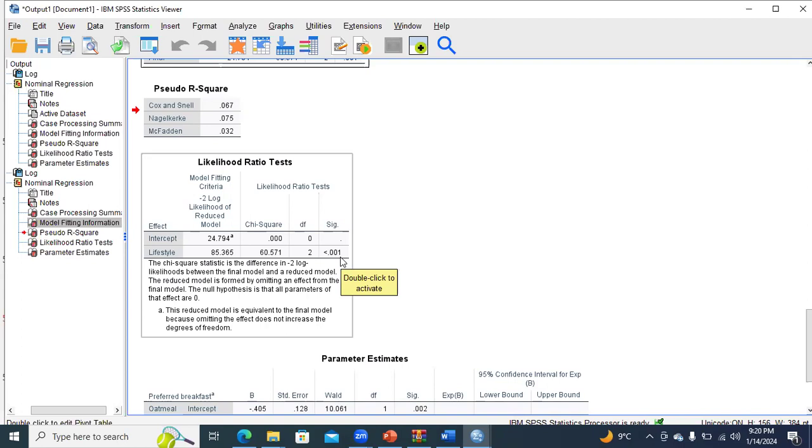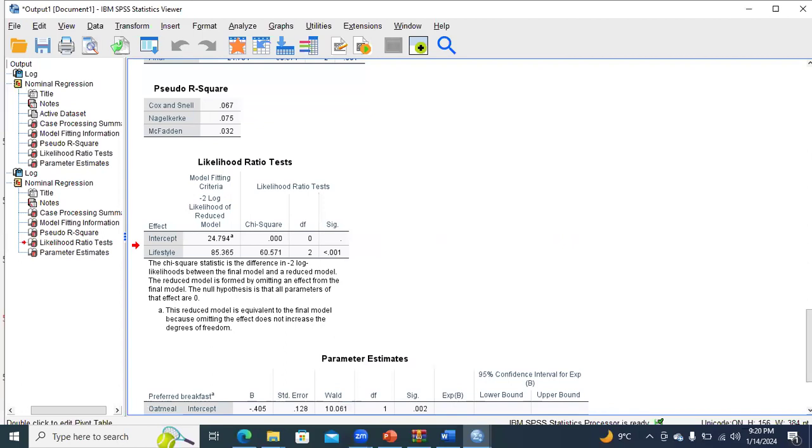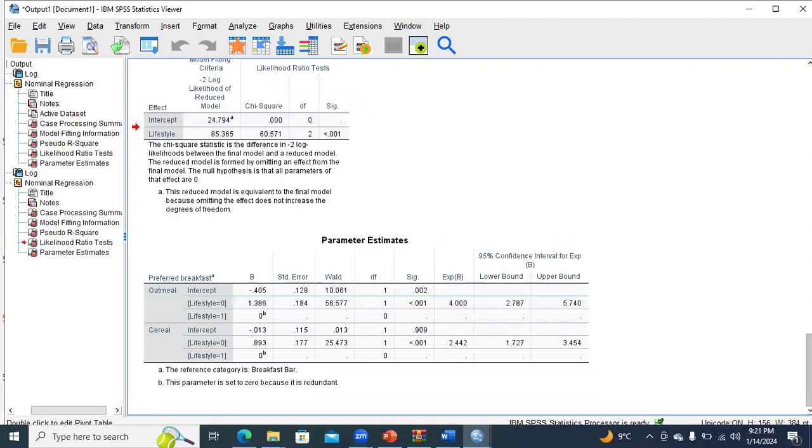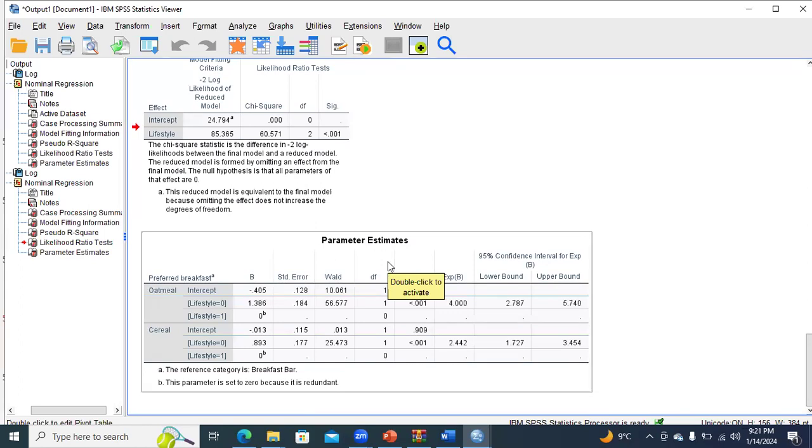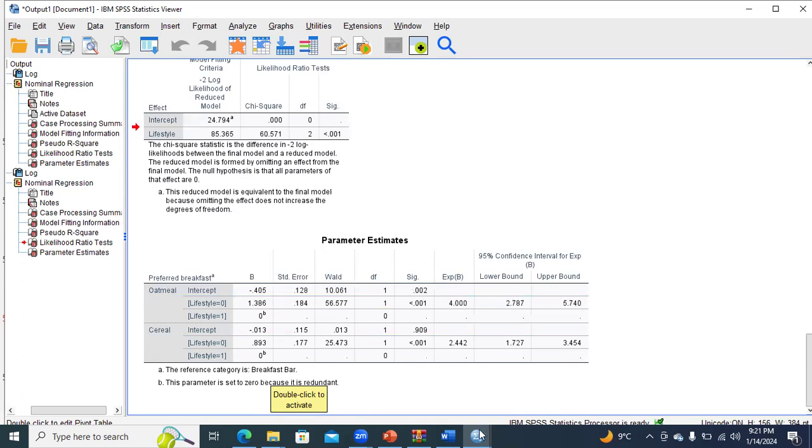So here we can say that the lifestyle is basically impacting your dependent variable, which is the preference of breakfast. So it is significantly impacting, and then we need to go to the parameter estimates. Here you can see as we have three categories of breakfast preference, and we considered breakfast bar as a reference category over here, and we have two categories of our independent variable, that is lifestyle 0 and lifestyle 1. So what does it mean, lifestyle 0 and lifestyle 1?